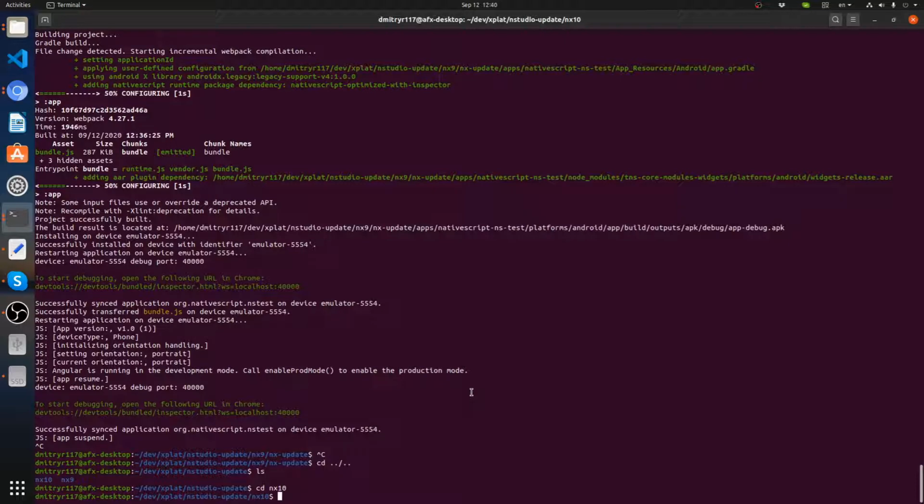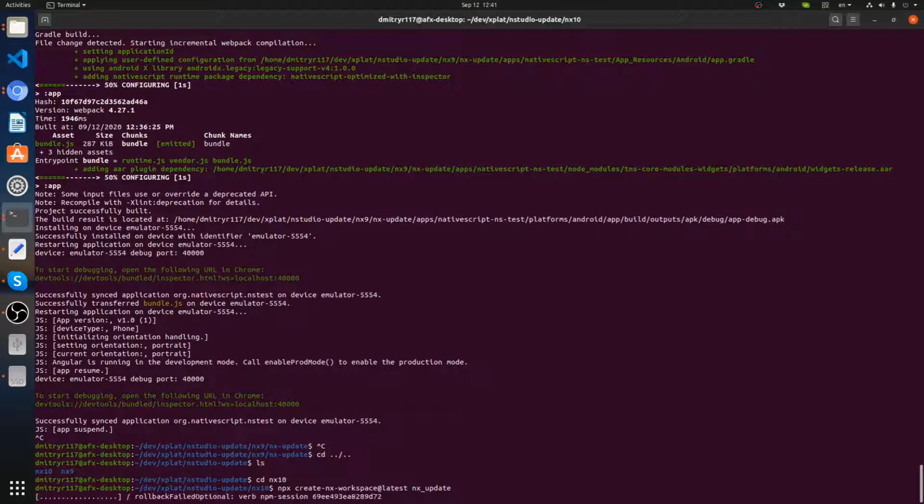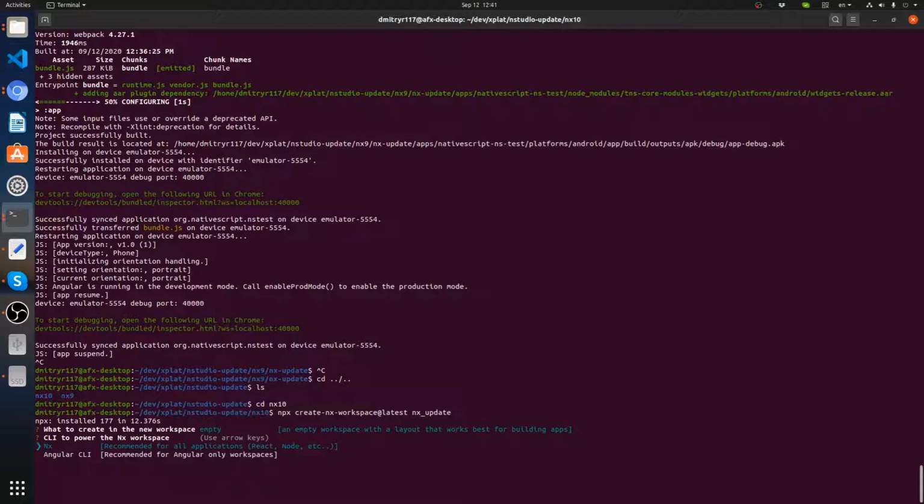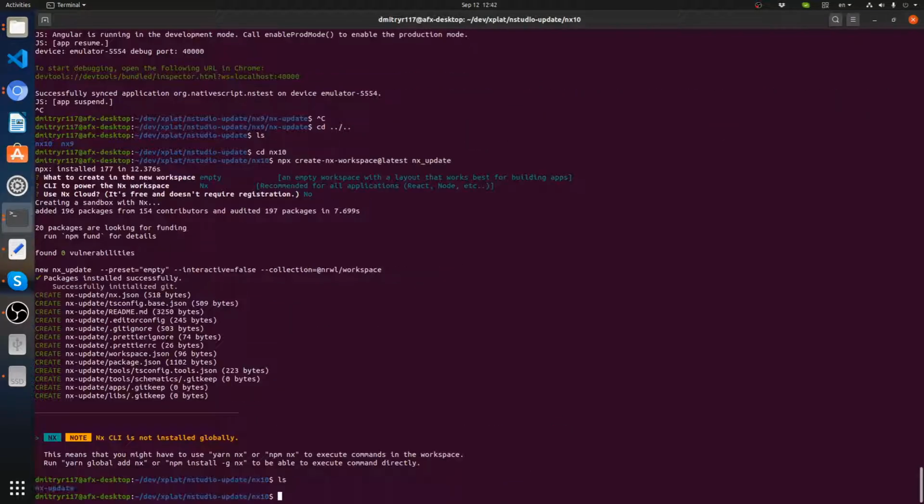So let's go ahead and do npx create-workspace, only this time, instead of 9.2.2, I'm going to call latest. As of now, the latest is 10.2 for NX, I believe. We're going to generate an empty workspace with NX. I'm going to select no this time. And our workspace has been created.